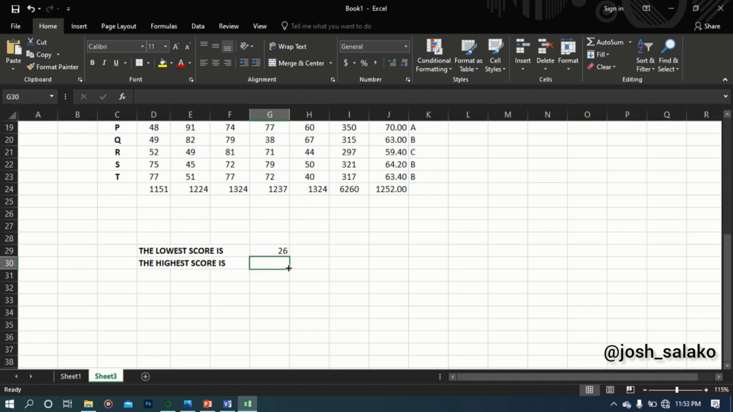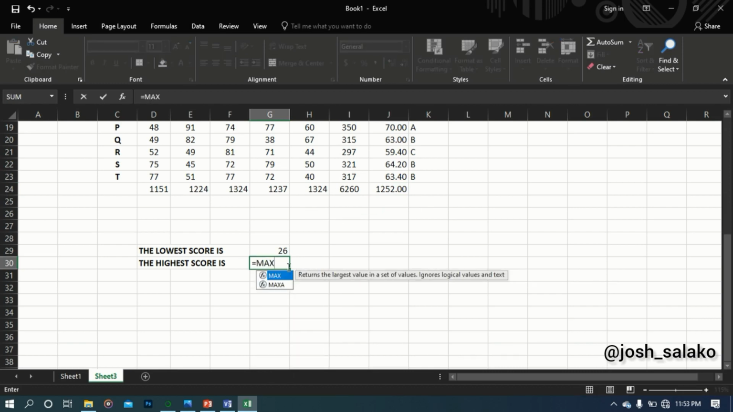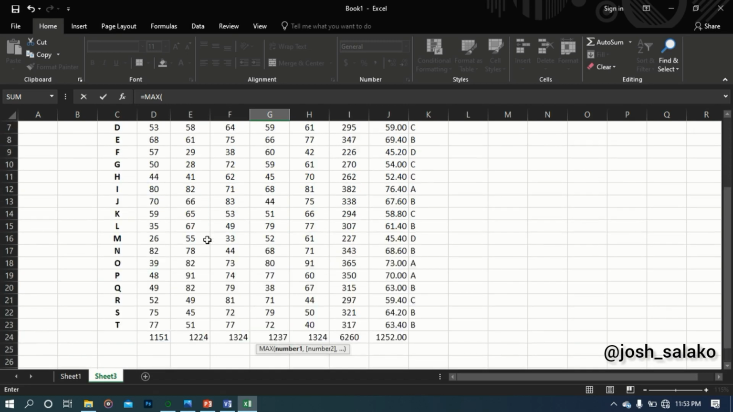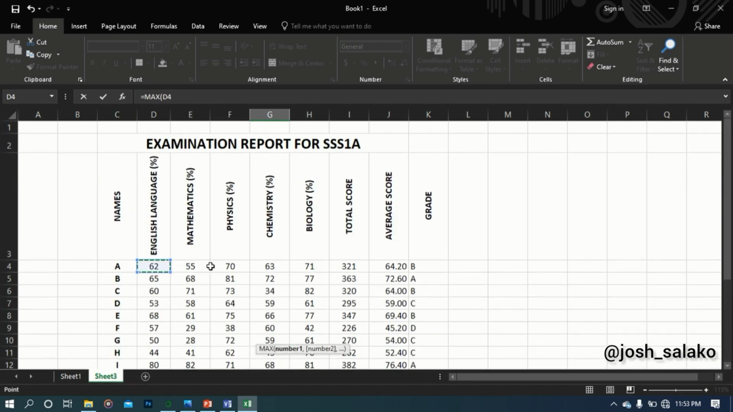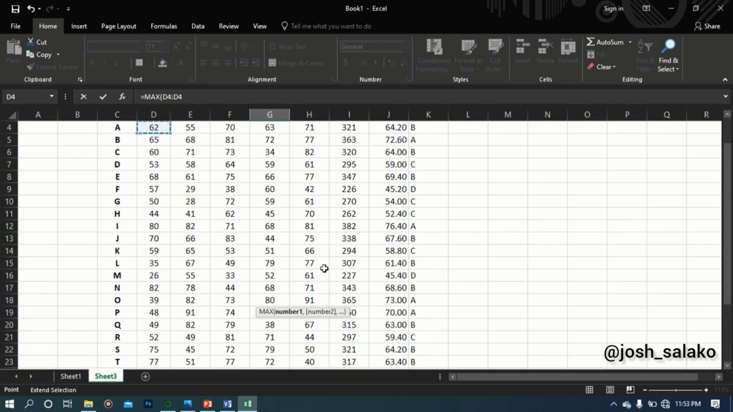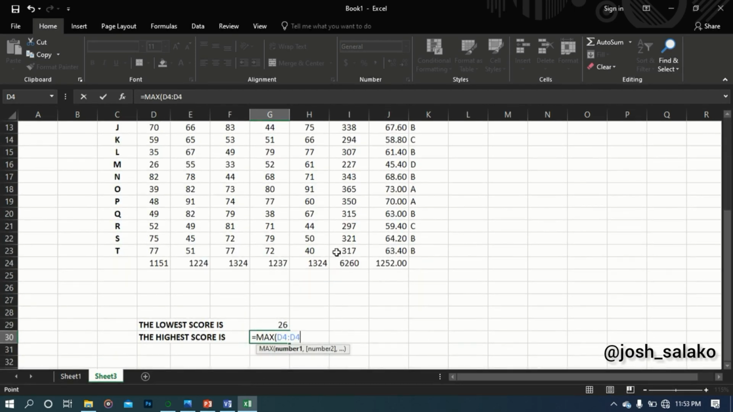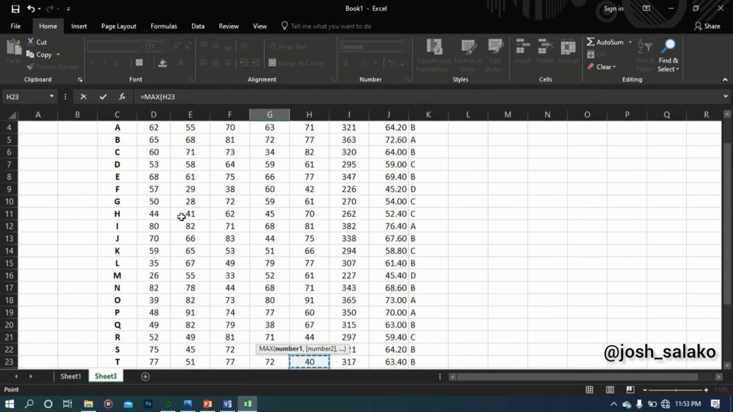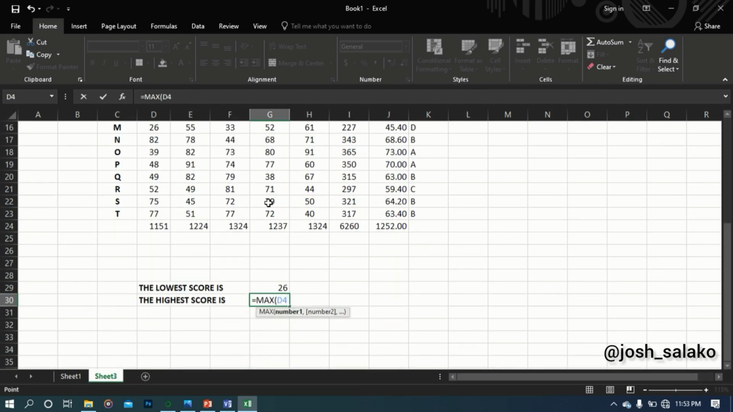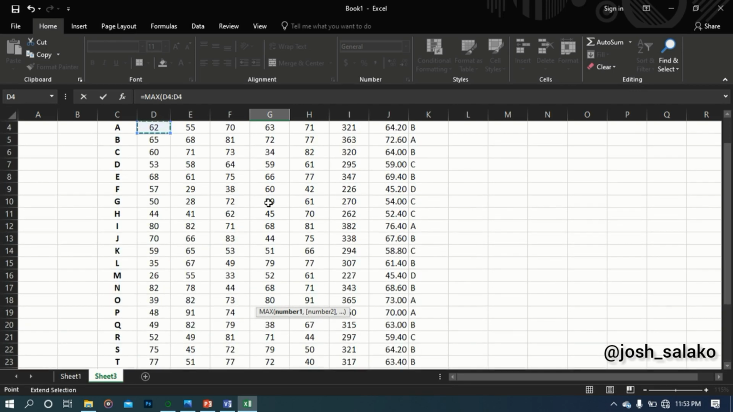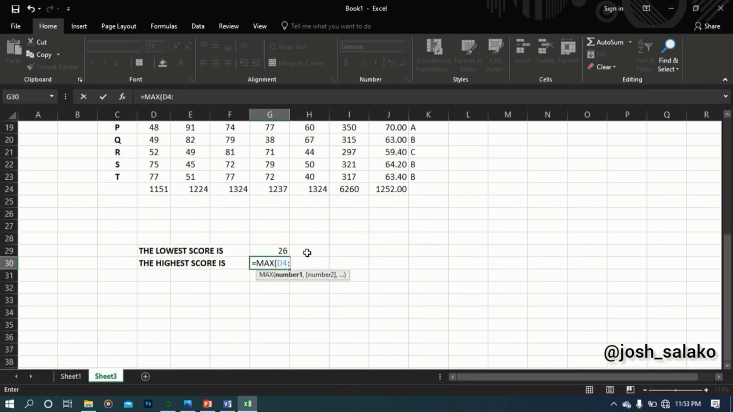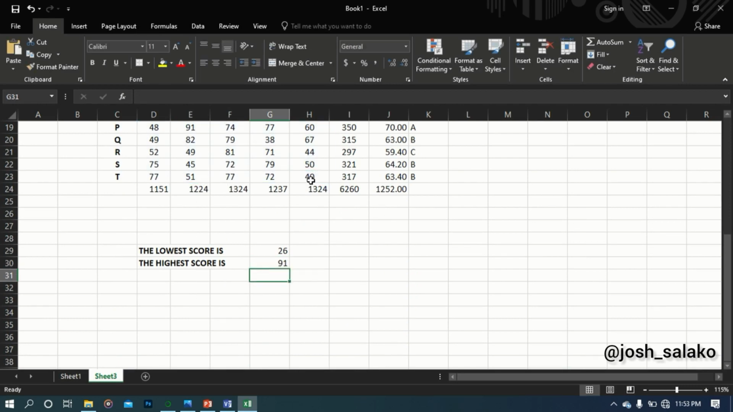For the highest score we use maximum, starting from this point through this point, then we hit enter. So the highest score obtained by students is what? 91. So this is just one of the many things that we can use Excel for.